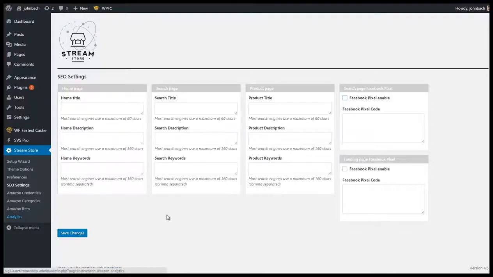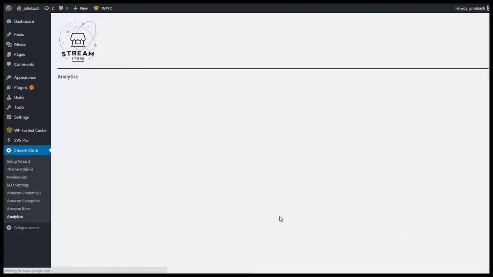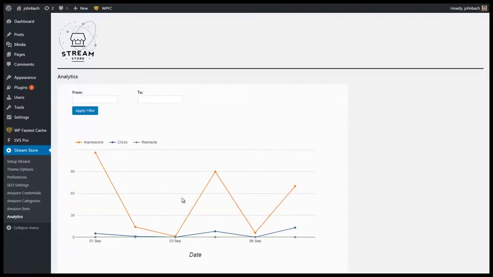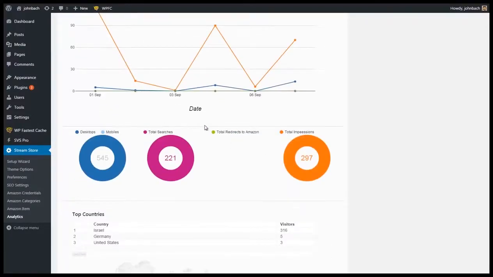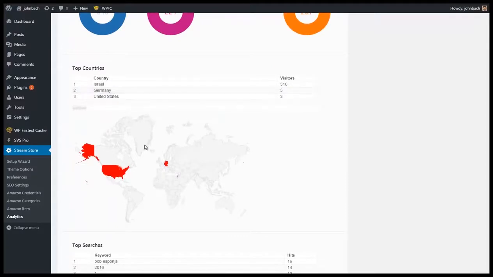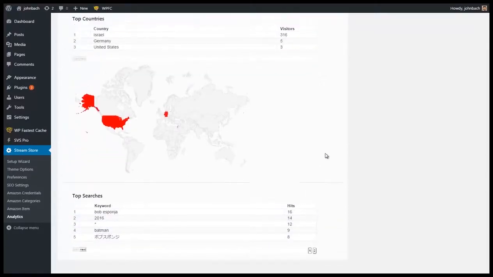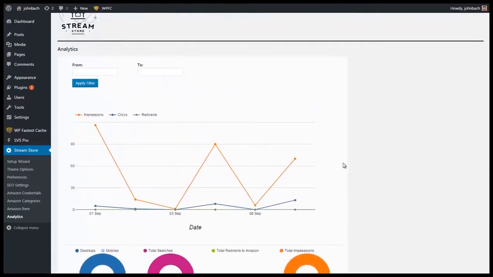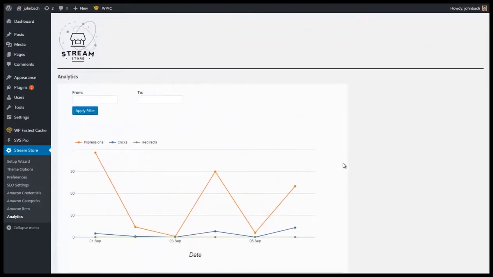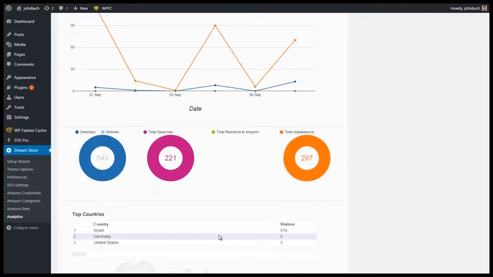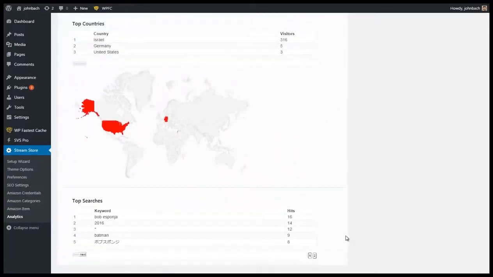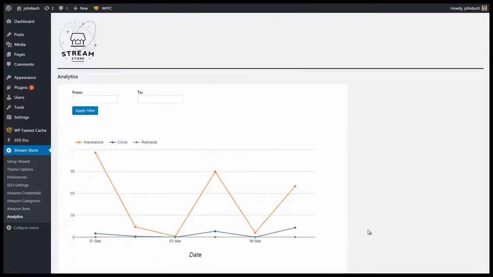Also here you have analytics to see which products were more searched. You can see here the date, impressions, where the people are coming from, what countries, what are the keywords more searched. So you have also inner analytics to be clear what are the best keywords and the best countries that you have to use.